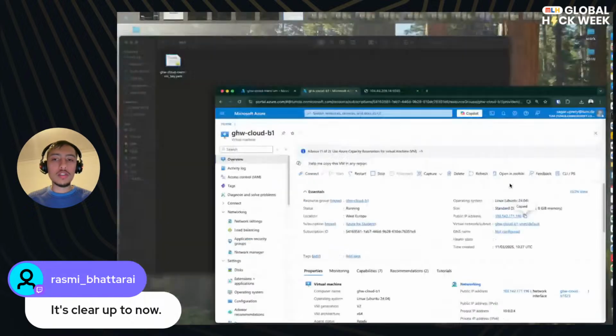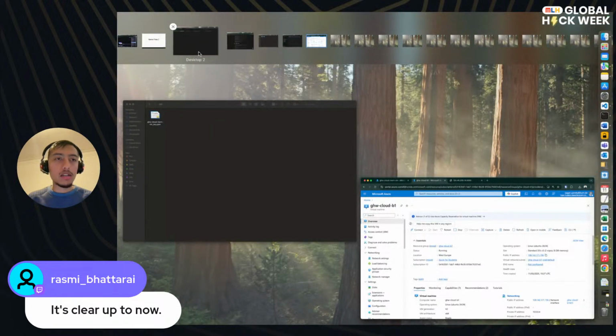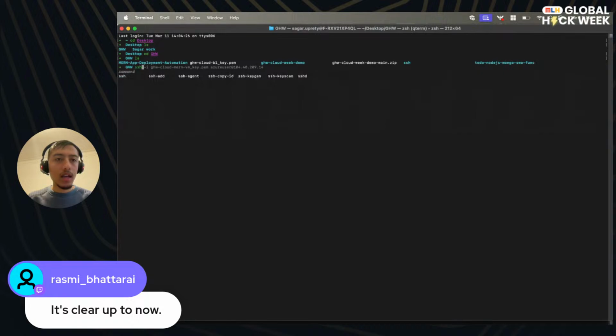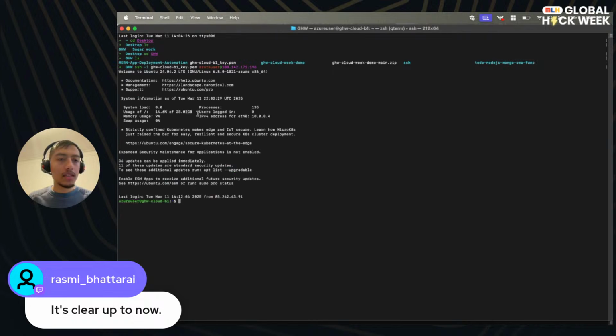So I'm going to just copy the public IP, right? And SSH with the key. Yep, and this was my IP for the old VM. So let me SSH into that. I'm into that one, right? And now let us try to see how it is set up over here.